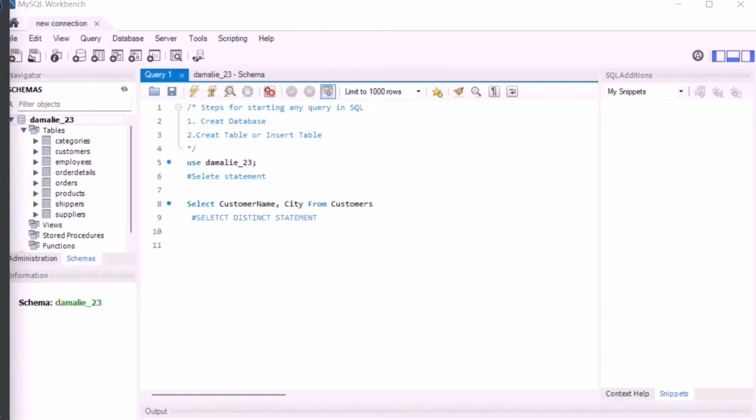Imagine you have a big box of colorful marbles, but some of them are the same color. Now if you want to know how many different colors of marbles you have without counting the same color twice, you will use a magic spell called select distinct. When you say select distinct color from marbles, the magic spell goes through all the marbles and shows you only one of each color. It's like having a list of all unique colors in your box without any repeats. This helps you know exactly how many different colors you have without having to look at each marble one by one. So now let's see how this works.